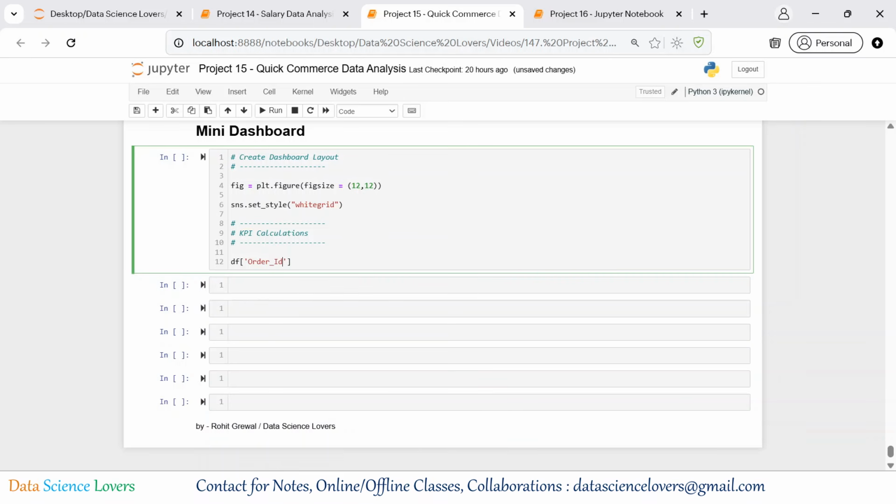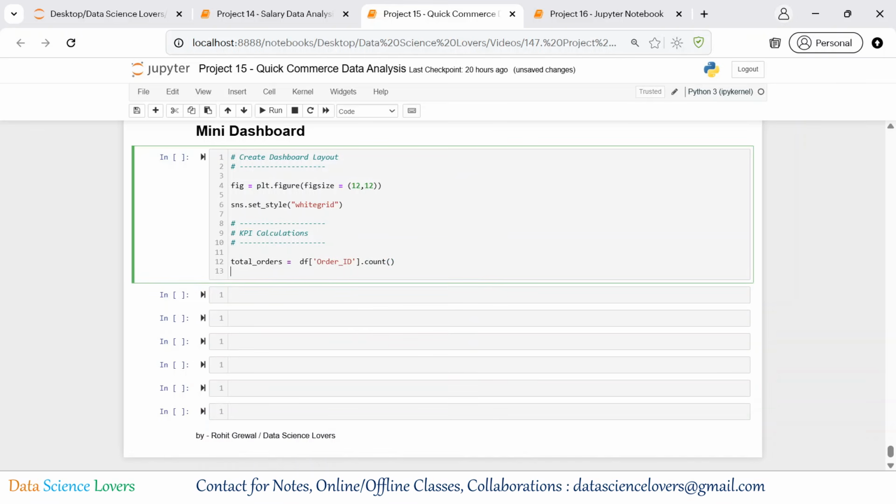For this we have to consider first the column order ID, and we will mention the total order ID, so I will use the count function. We will save this in a variable. I am naming the variable total orders. Next, to mention the total order value, we will consider the order value column, and here we will use the sum function to get the total. We will save this also in a variable, total revenue.